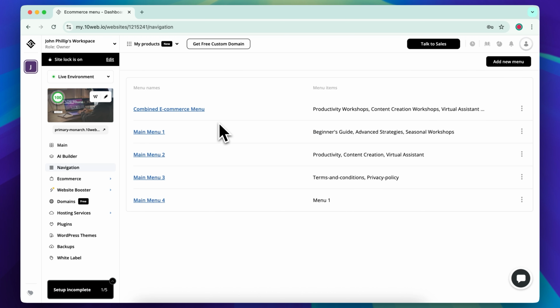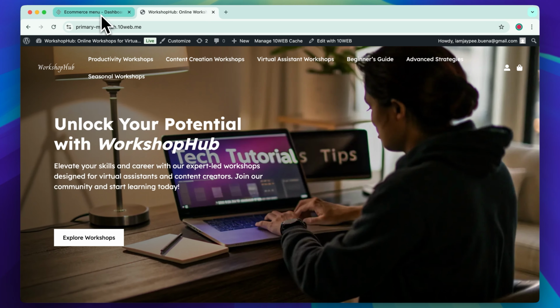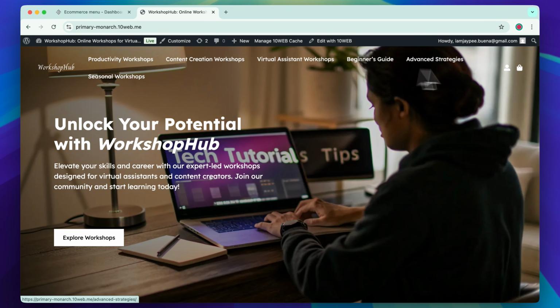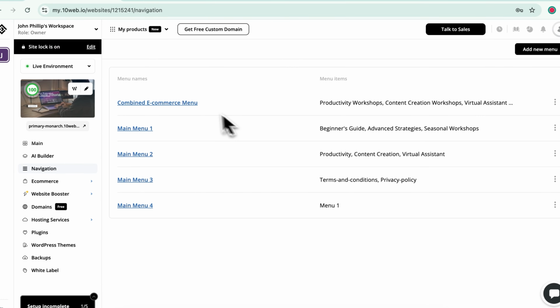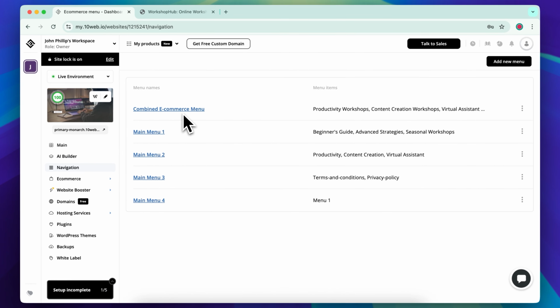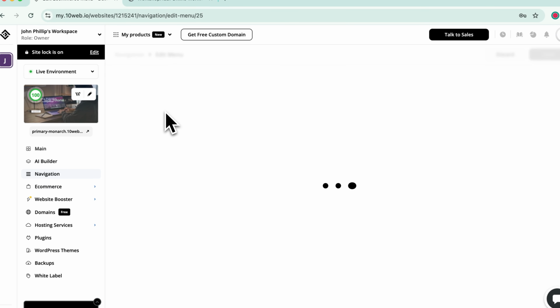Over here at the navigation tab, this basically is your site menus. So if we open the website, these menus up top are the navigation menus, and these are the same options that you can see over here. So there are 1, 2, 3, 4 menus, and this is the main e-commerce menu.